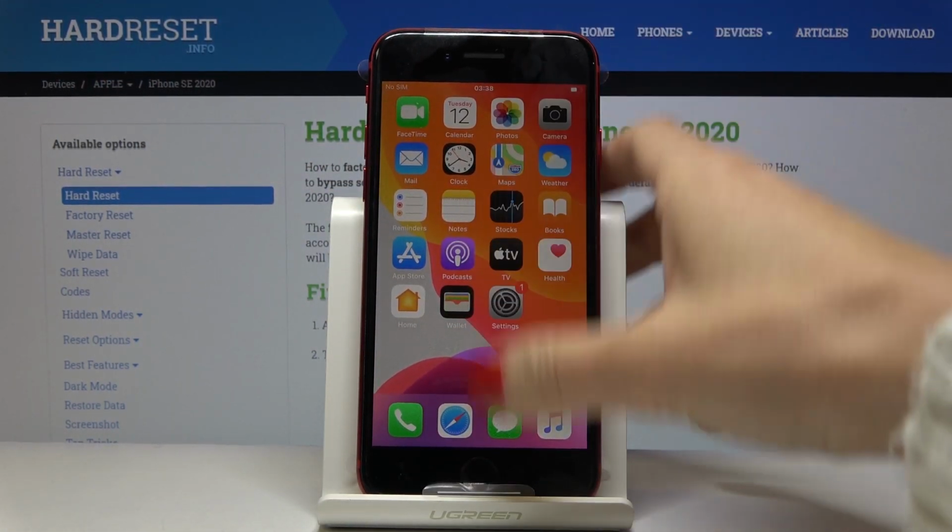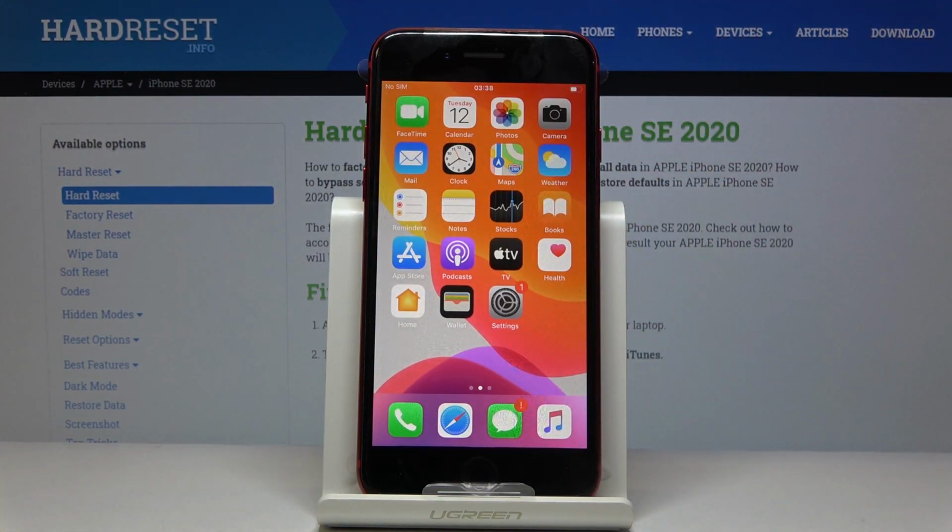So let me start with changing the brightness, and then you can change the wallpaper and just set up your phone as a new one, like from scratch. So that would be all.